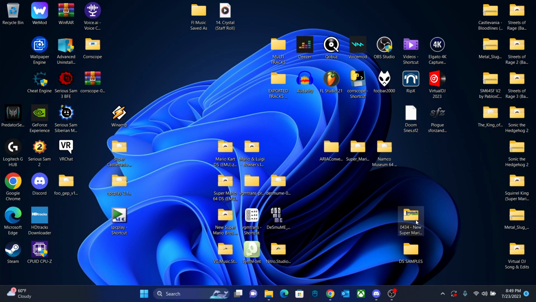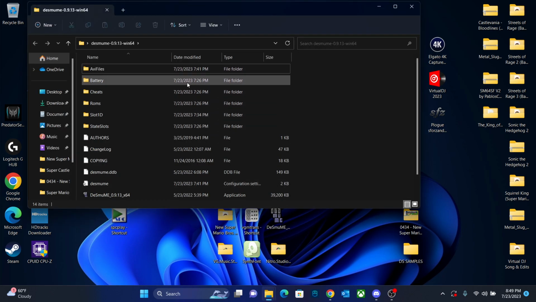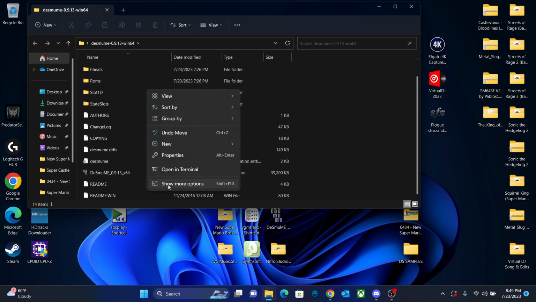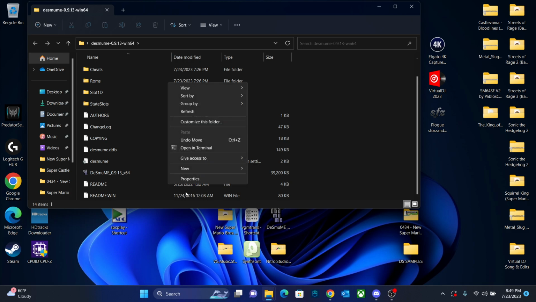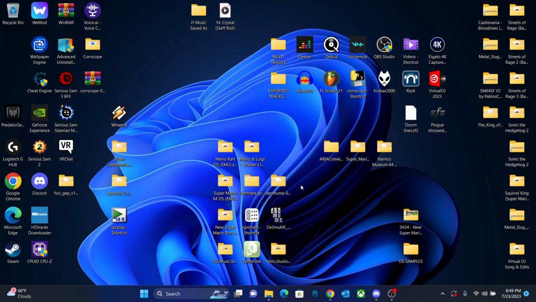So now I have the emulator installed. When you install it, it's gonna be in a file like this. You have to extract it to your desktop, and it's gonna look like this. I just created a shortcut and I copied it and put it on my desktop, so I don't have to keep opening this file. But yeah, when you install it, extract it to your desktop and then create a shortcut. So you're going to want to open up this emulator.